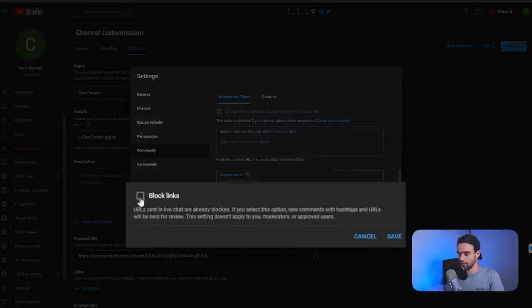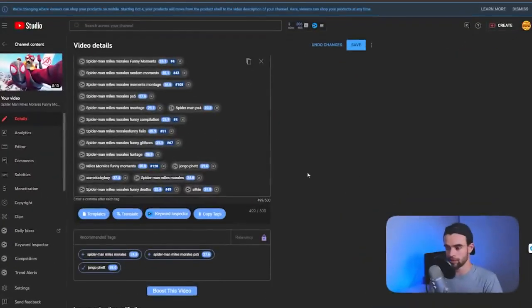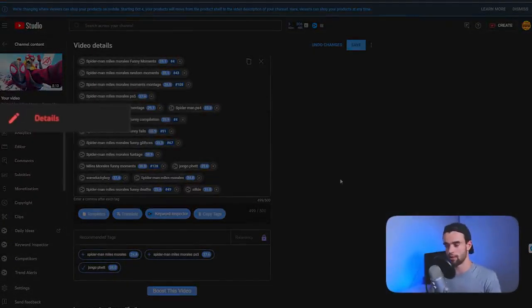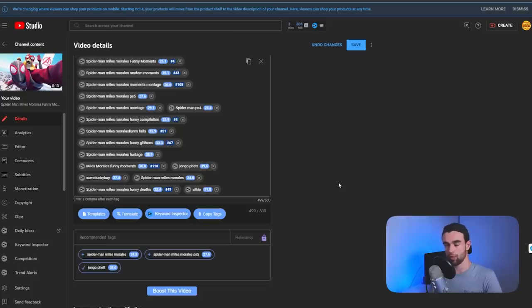Another thing, dodgy links. Click on this checkbox. People aren't going to be able to post them, so your viewers and you are not going to get scammed. Next thing, we're going to come back to video settings, go to details and just scroll down. Again, you can find these settings in a video that's already been posted, so you can fix your older videos, or you can just edit these as you're uploading a video. The UI is very similar.